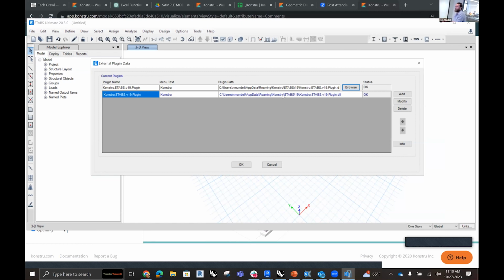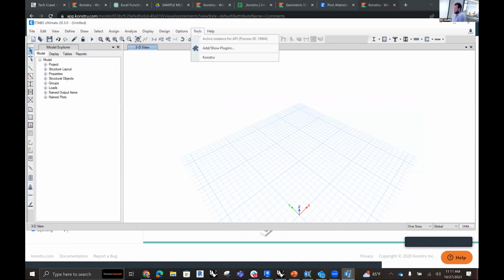The one caveat I would say, for the sharp-minded out there, is you may have noticed I'm currently using ETABS 20, but pointing at the ETABS 19 DLLs. As it stands, the 19 DLLs will run both ETABS 20 and 21. So you are able to point at that location and still have Konstru work. Once I've added it, you'll get a Konstru button here inside of your ETABS model. The exact same process applies for SAP.